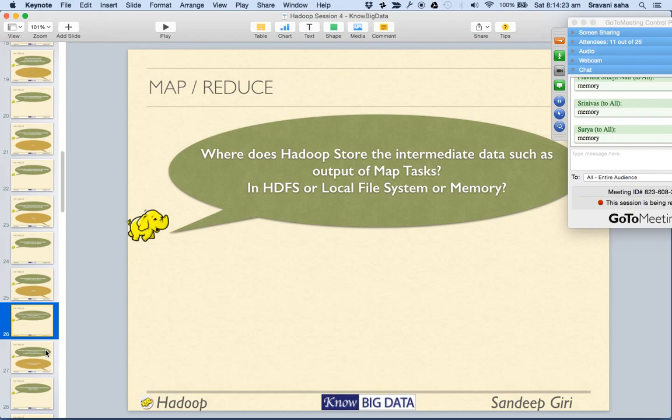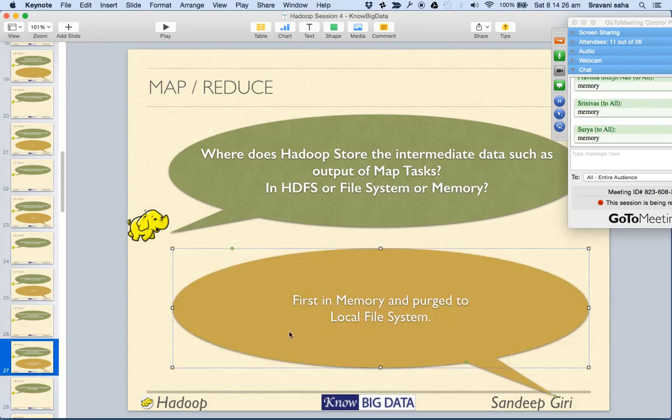So the answer is first in the memory and then quickly parsed into the local file system, because it's not worth it to keep it in HDFS, because this data will go useless after this process is finished. Individual parts of data which are half processed, that haven't gone through the reducer, are not of any use in general. So it's okay to drop it after the process has finished. If you put the data into HDFS, it's not worth it, because it's basically going to get replicated, moved to other disks and all that.